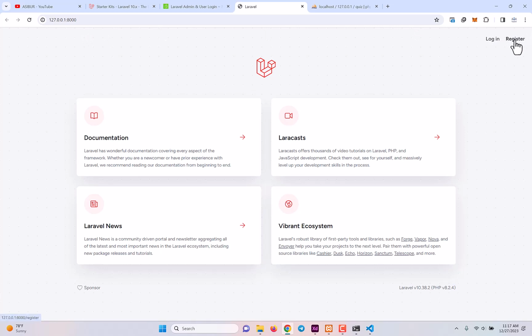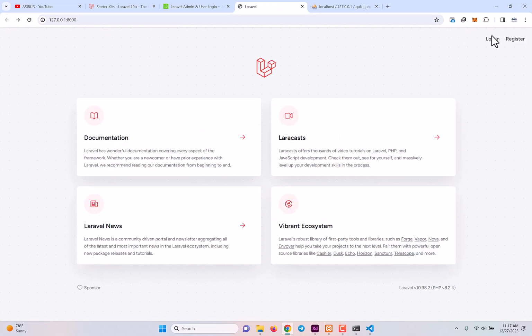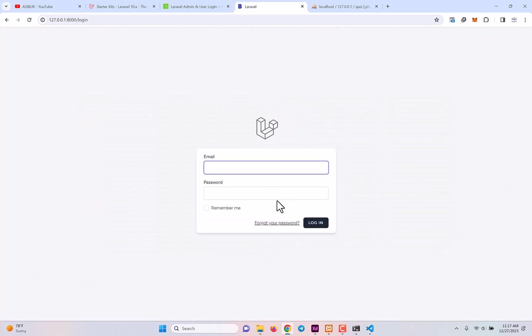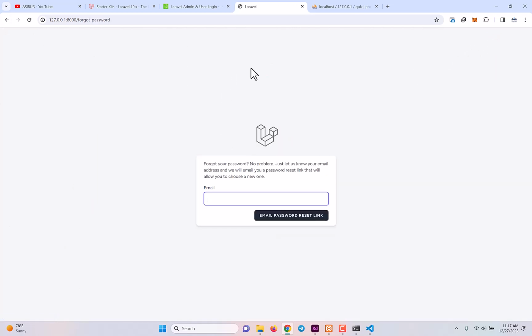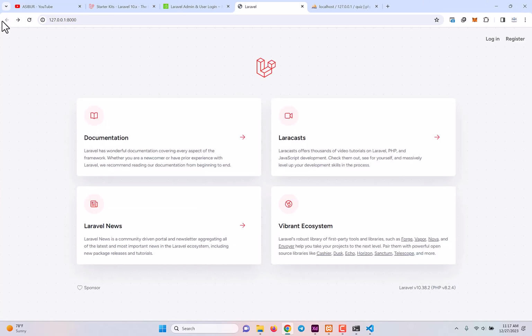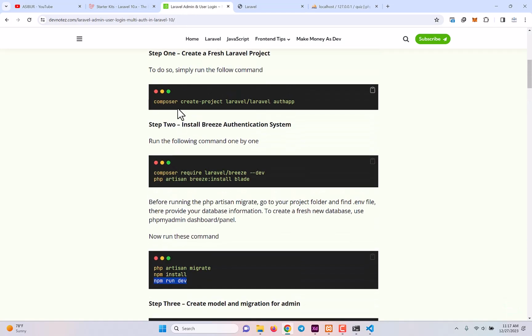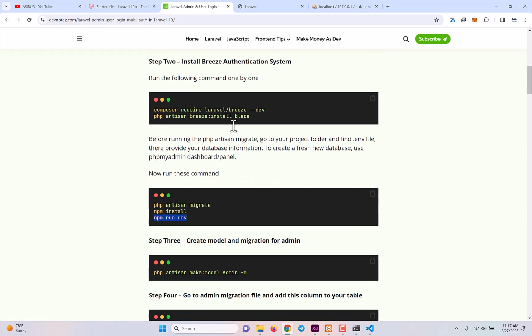registration buttons. If you click on the registration button right now, there's a registration system already enabled in our website. And if I click on login, there should be a login form as well, and there's also a working forgot password button. So everything is perfect till now. Step 2 is completed, which is installing the Breeze authentication system.